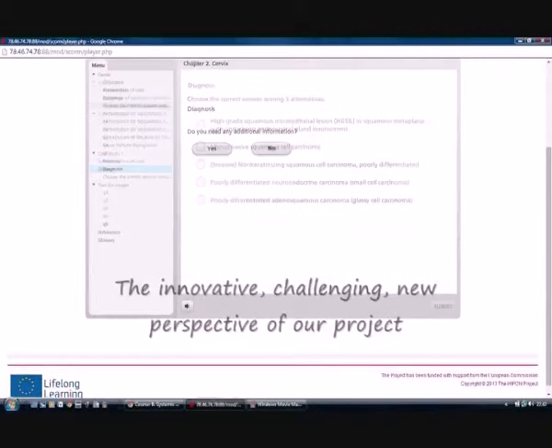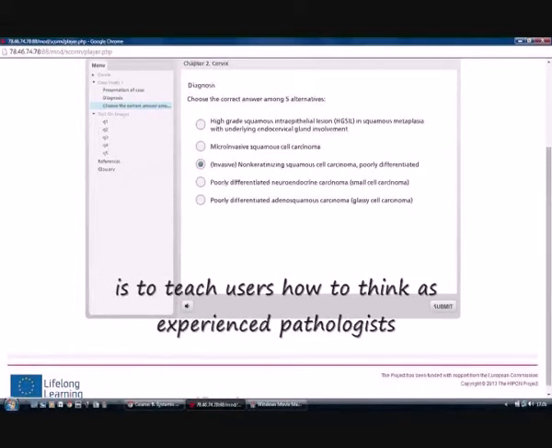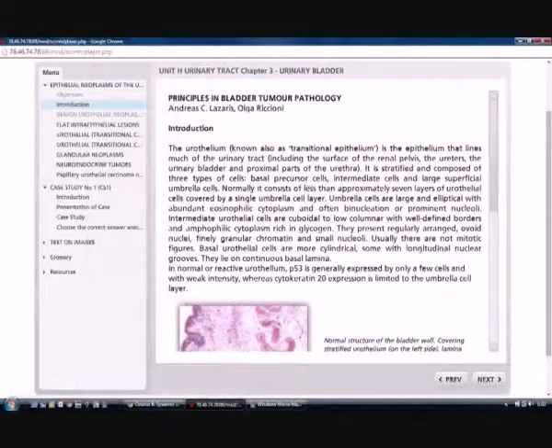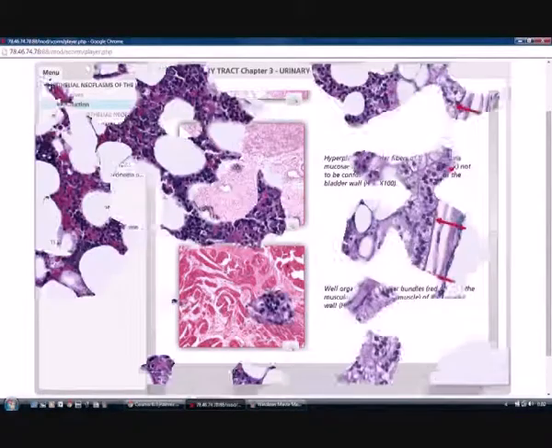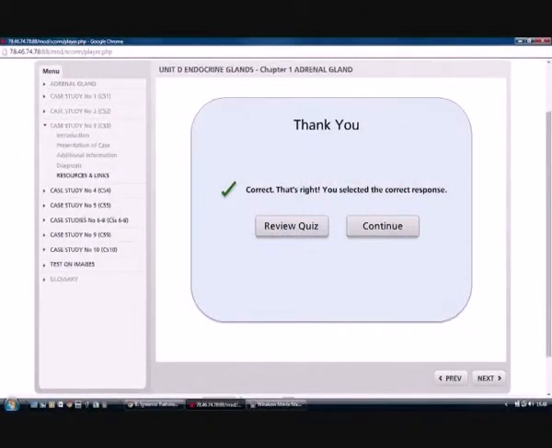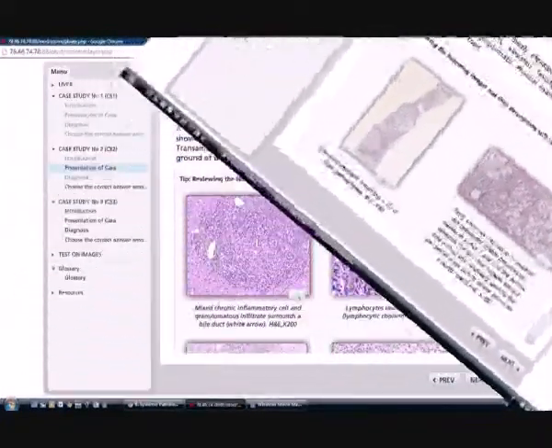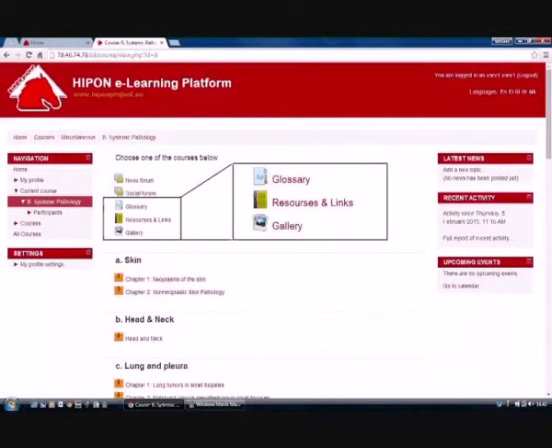The innovative, challenging new perspective of our project is to teach users how to think as experienced pathologists. HIPON project does not aim to provide just another online tool for studying among the excellent existing ones, but to transform the extensive amount of available knowledge into experience through mixed learning pathways supported by a considerable amount of case data and a rich variety of components of the ICT system, such as glossary, virtual photo gallery, and thematically divided resources.